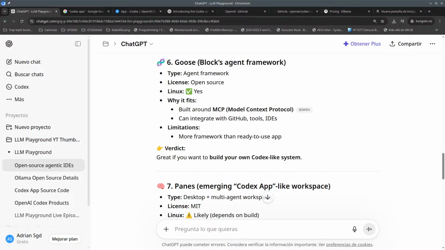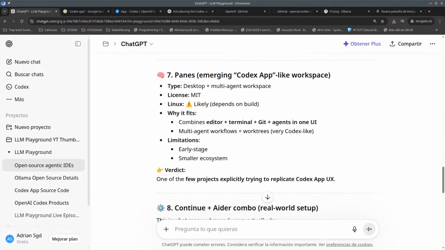Goose. Block's agent framework. Agent framework? Yeah, I don't want to build any agent. Built around MCP, Model Context Protocol, can integrate with GitHub, tools, IDEs. Panes. Emerging Codex App-like workspace. Desktop plus a multi-agent workspace. MIT, likely depends on build. Why it fits: combines editor, terminal, Git, agents in one UI. Work trees. Okay. Wait a minute, please.